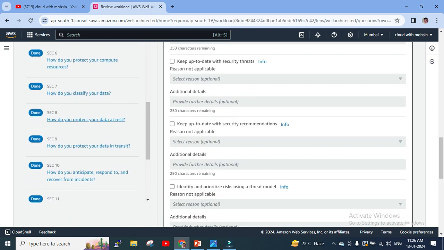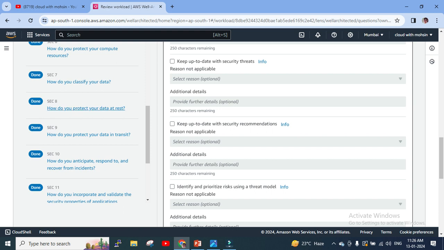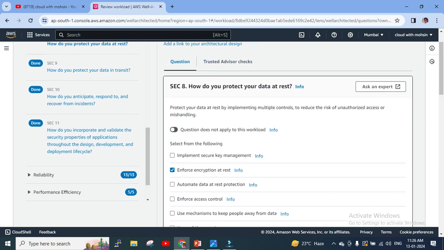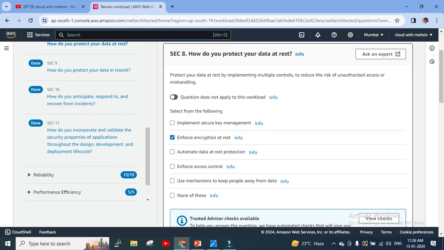Okay, let me take randomly this question: how do you protect your data at rest? So basically data at rest is data that is stored in the storage devices, like if we have our data stored in the S3 bucket or EBS or like that. So what about the security of that data, how is it protected? As you can see, protect your data at rest by implementing multiple controls to reduce the risk of unauthorized access or mishandling.